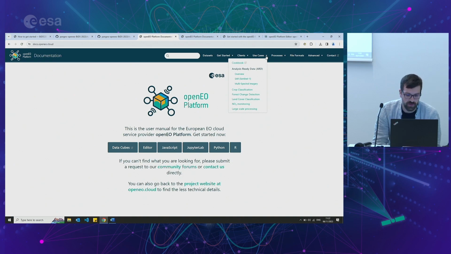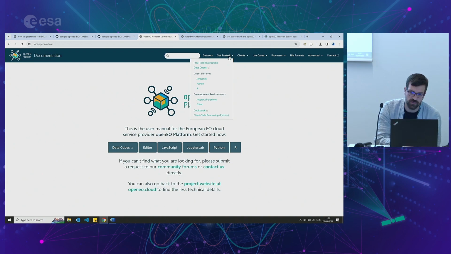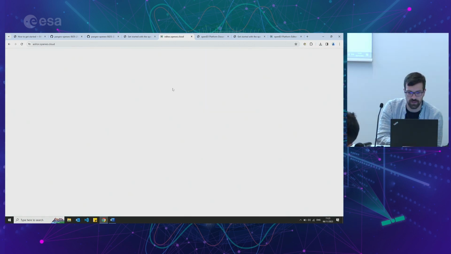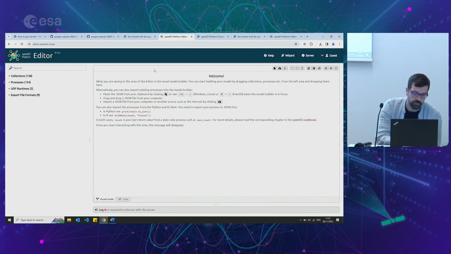For the first hands-on part, we are going to use the web editor. We have a Getting Started editor section where it's described a bit more what the OpenEO platform editor does. And here you will also see the link, editor.openeo.cloud. So I would ask you now to open this link. And when you do so, you will see the graphical interface of the editor.